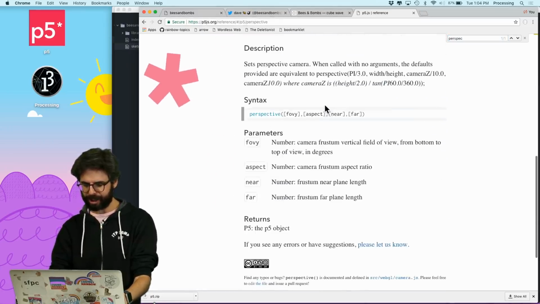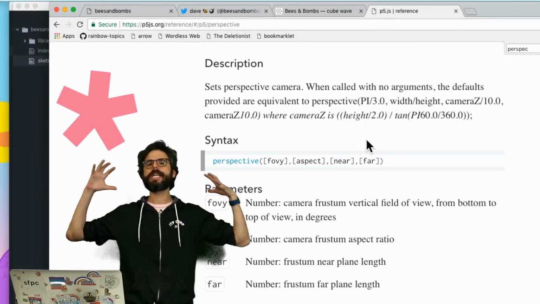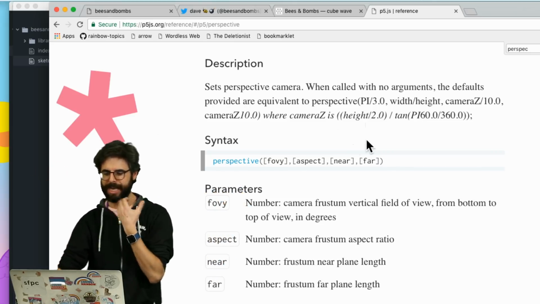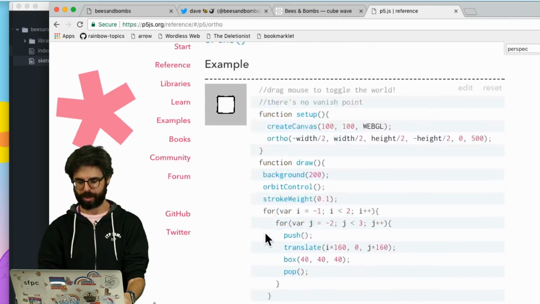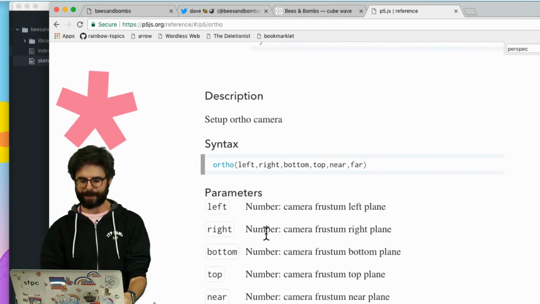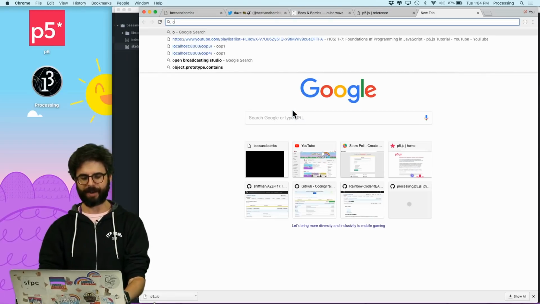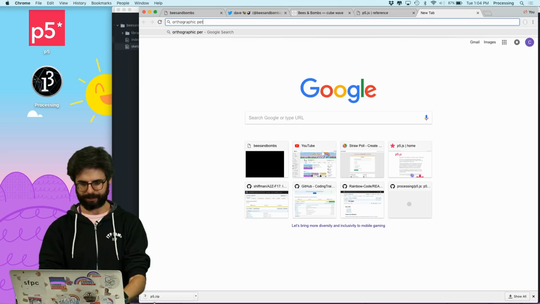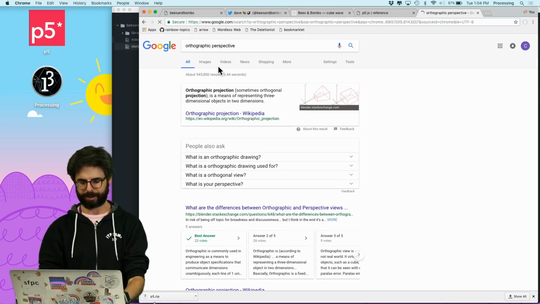Perspective is a function that says, hey, this is what the camera can see. This is its view of the world. And actually what I want is this function ortho, which sets up, now there's not a lot of documentation here, but it sets up, so let me see if I can find orthographic perspective. Let me do an image search.